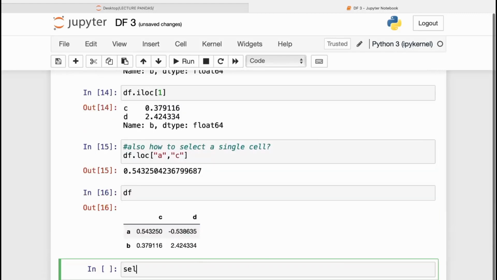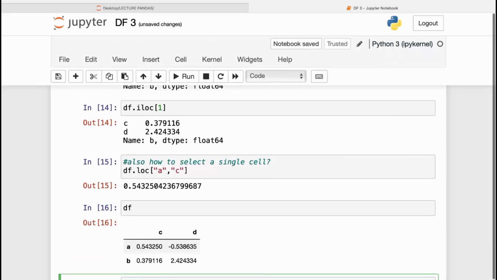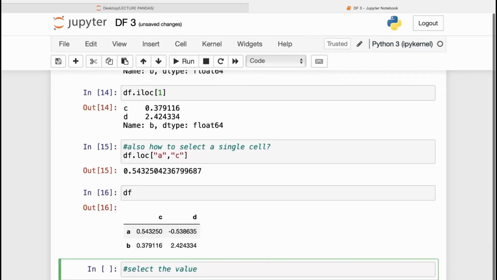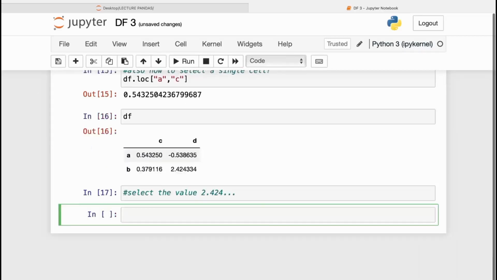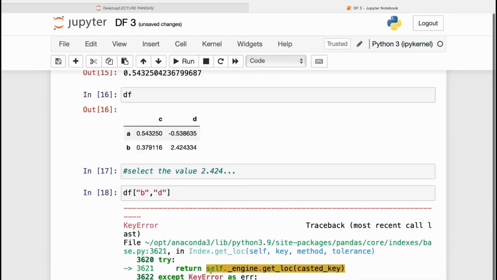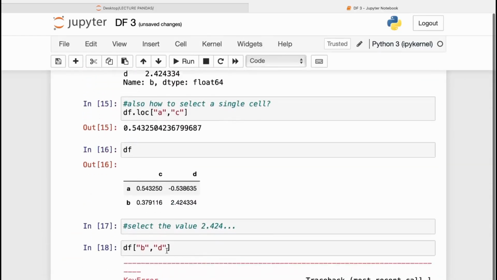Now let's select the value .424. So what is the code that you are going to write to select this particular cell? It is the second row and the second column, or the column D and the row B. So B comma D, but we have to write df.loc because we are passing the labels, so we have to write loc.